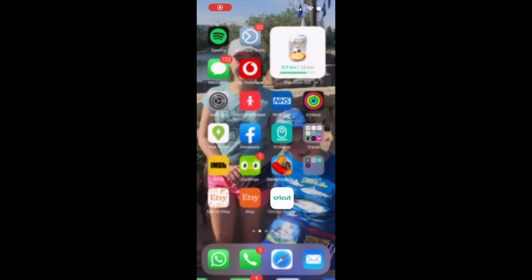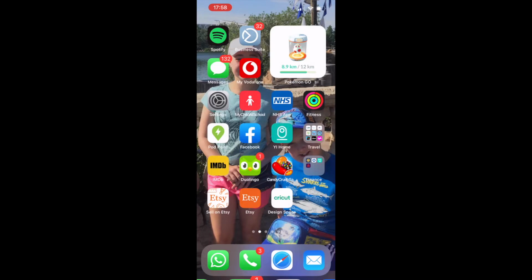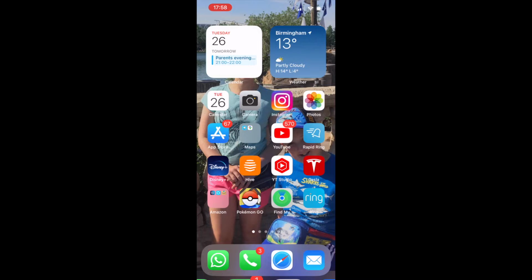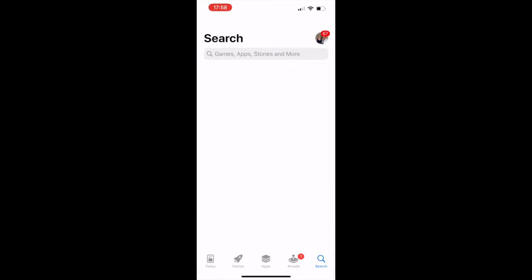Okay, so here we are then on my phone. So I'm going to just delete this Cricut app first of all, and just delete everything from my phone. I am using an iPhone 13 Pro, so this might look a bit different to yours, but effectively if it's an Apple product it'll be the same.